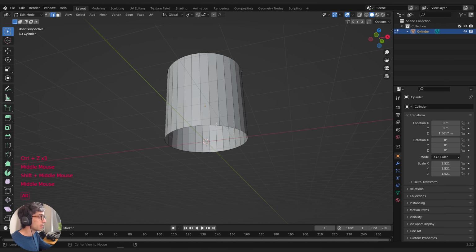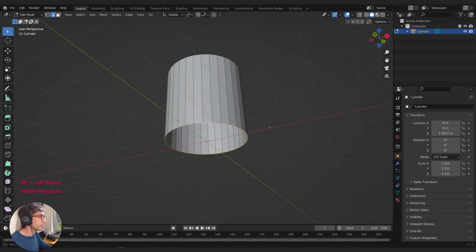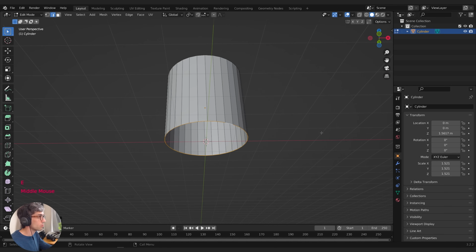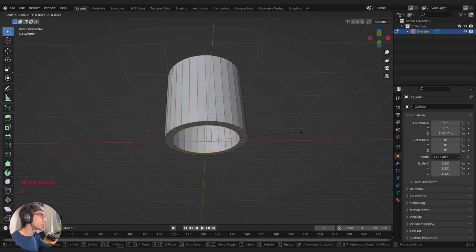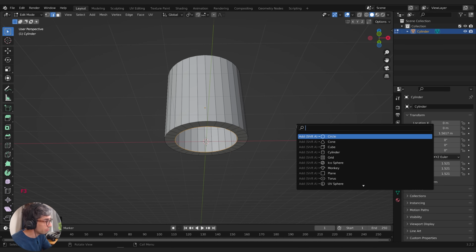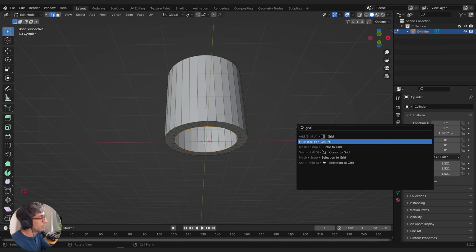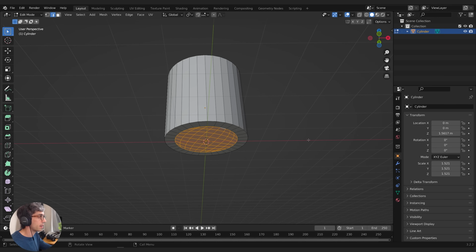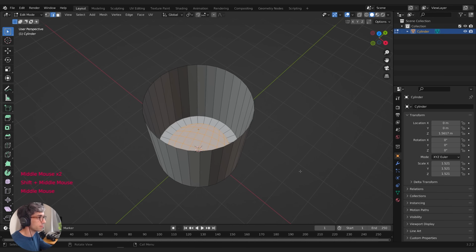So I'm gonna go to the bottom of the cup and I'll hit Alt there and select that loop, and I'll hit E to extrude and S to scale, and I'll just bring it in. Then I'm gonna hit F3 and type in grid fill. There it is. And just go with the default values there for that, so it's nice and filled.